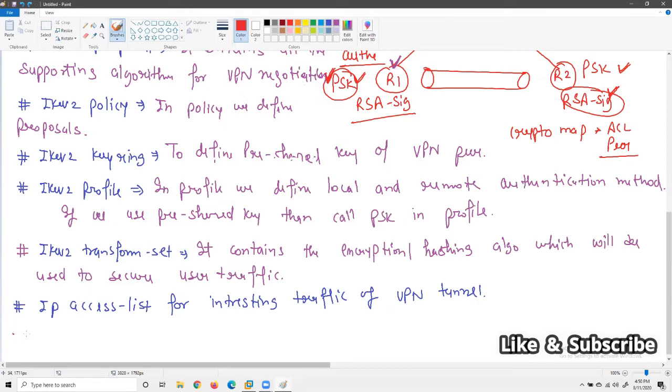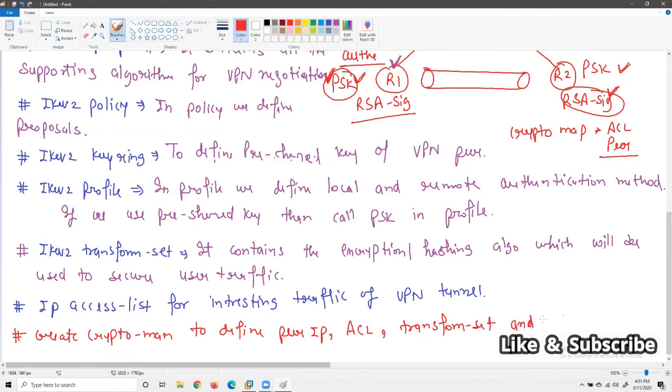The next part is to create the crypto map to define the peer IP, ACL, transform set, and you can say the IKEv2 profile, because it contains the authentication method, whether it is pre-shared key authentication or certificate-based authentication. At the end, apply the crypto map on the interface which is facing the ISP.